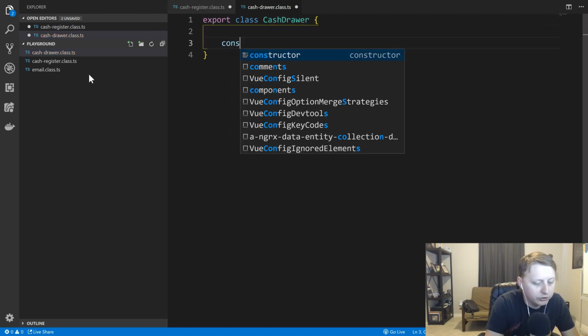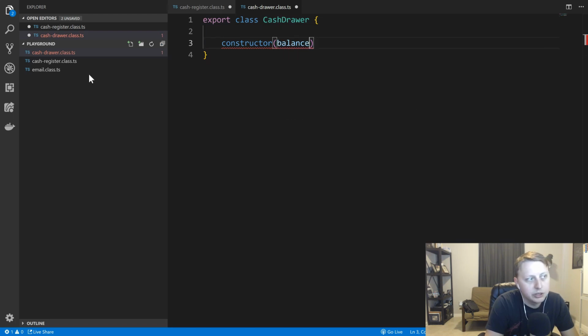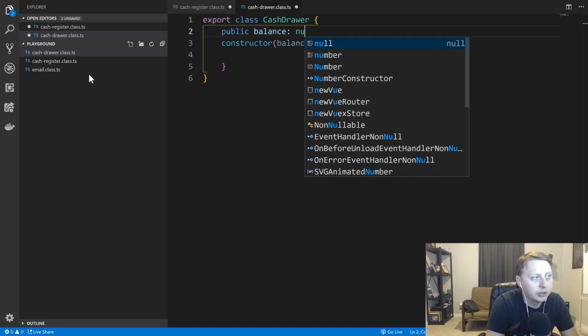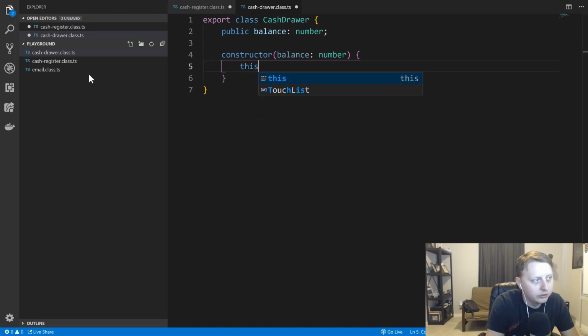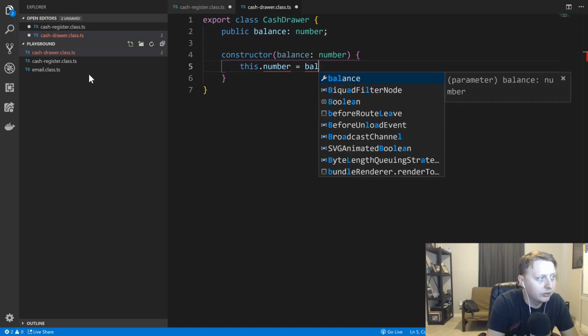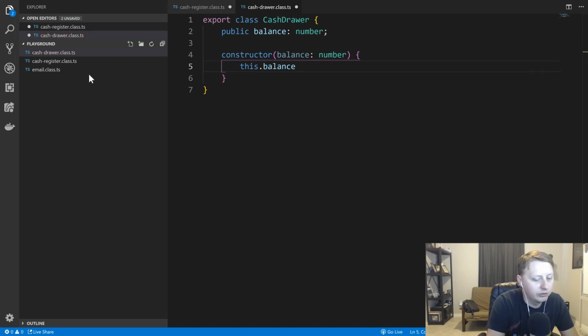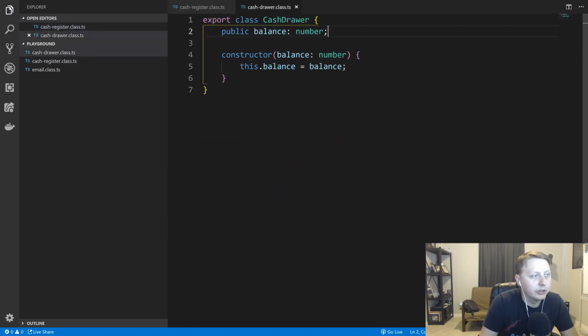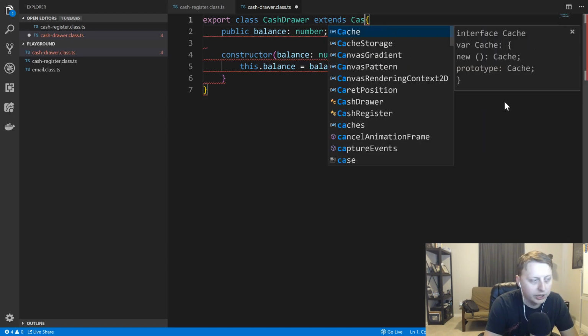And in our constructor here, we'll essentially do the same thing that we did. It's going to be a number. And we'll have a property here, public balance. We'll make that a number, and then we'll set it: this.balance is equal to balance. Cool. And now let's take this out of here, because we don't want that in there, because that would be modifying it. But here, we just need to extend our original cache register.